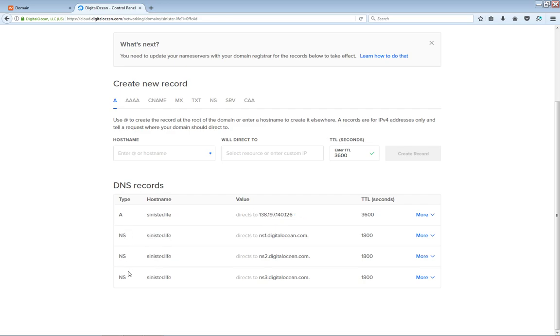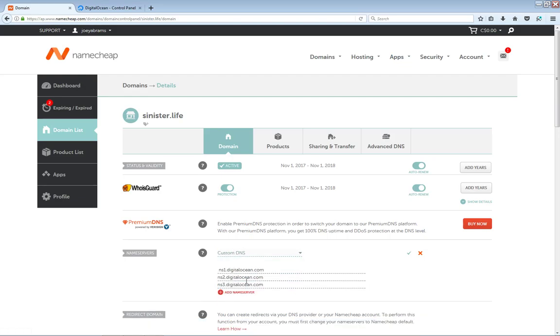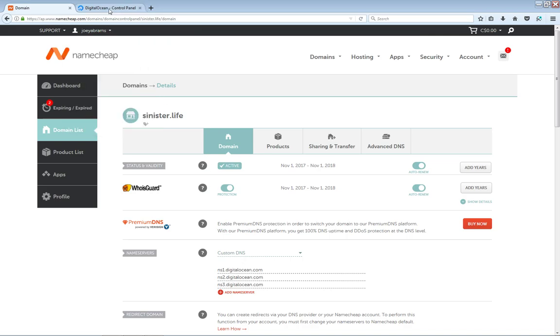These records are your name server records, and all it does is say, if anyone ever needs to look up any kind of records for the sinister.life domain, they'll go to these name servers. Now, in order to finalize this, we've got to add these name servers to our domain under Namecheap. So for that, we'll change Namecheap basic DNS to custom DNS. We'll add those 3 servers, and there's 3 of them just for redundancy in case one goes down. Now I've got all 3 listed as my name server. So now anybody looking up my domain knows to contact these name servers to get information about any kind of IP address it may want.